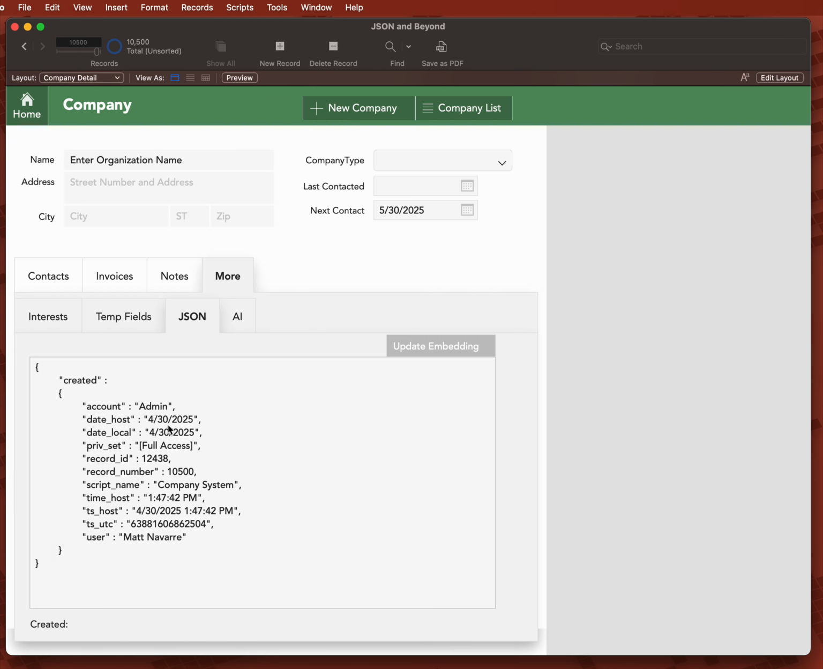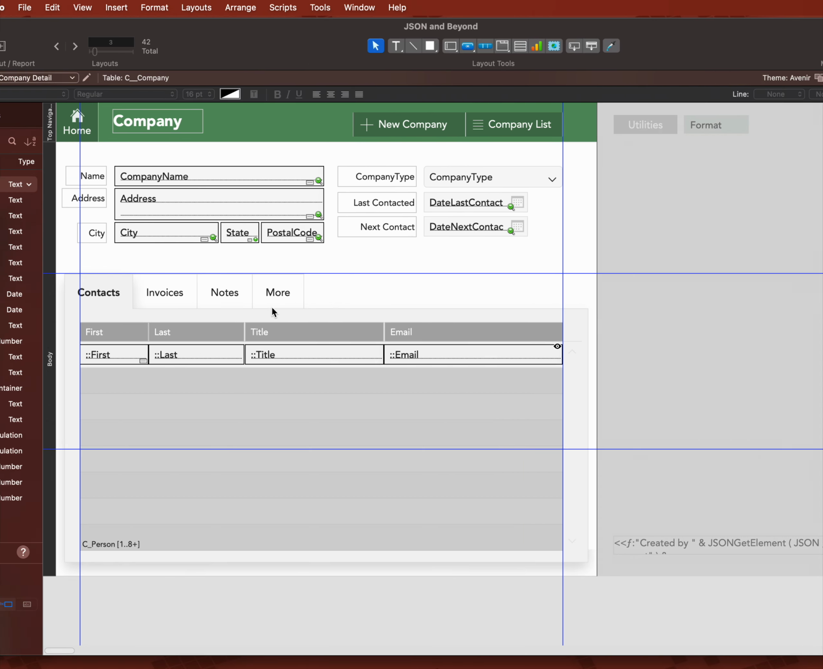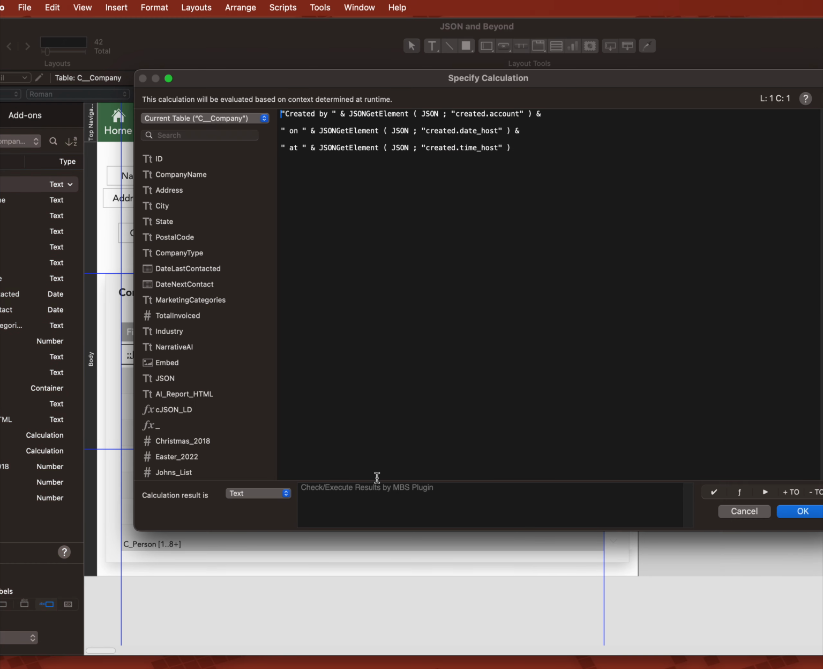So how do you then get data from this and show it, for example, like on a list or on the detail screen? Here's how you do that. I have this layout calculation here, and let's take a look at it. So this just uses a simple JSON get element, and I want to get 3 bits of data, and I want to structure it in a nice, clean text string. So I want to see information like created with the specific data for one record.